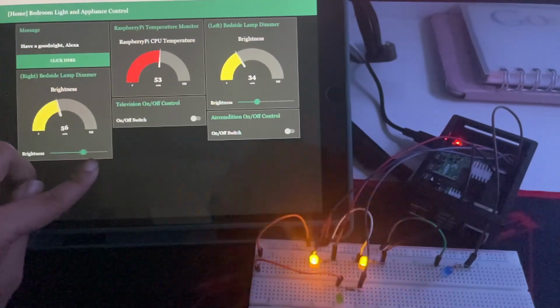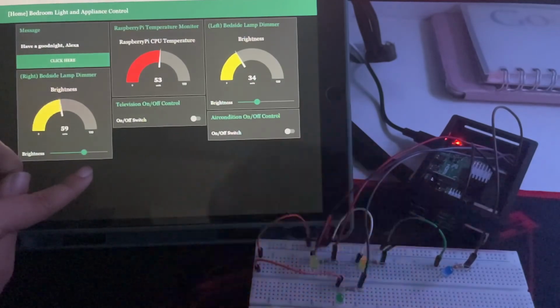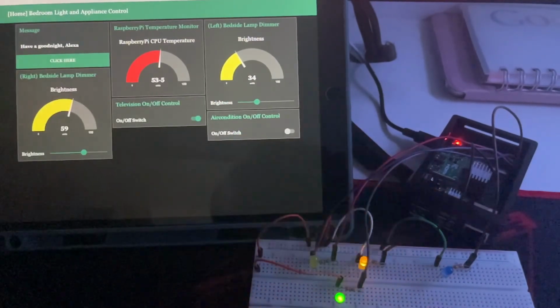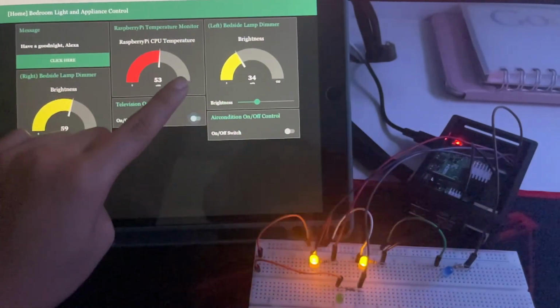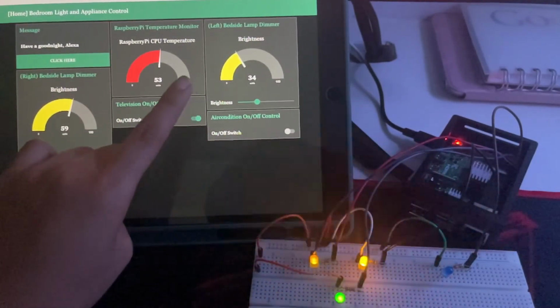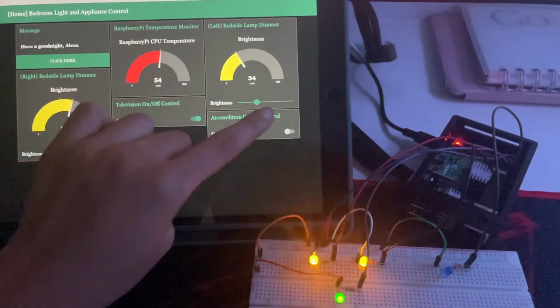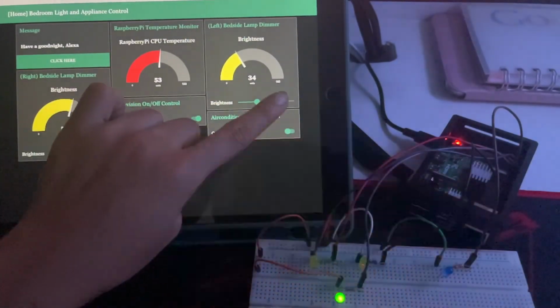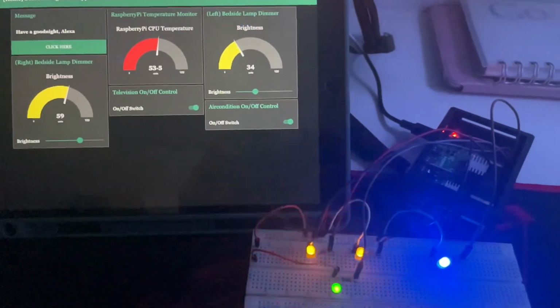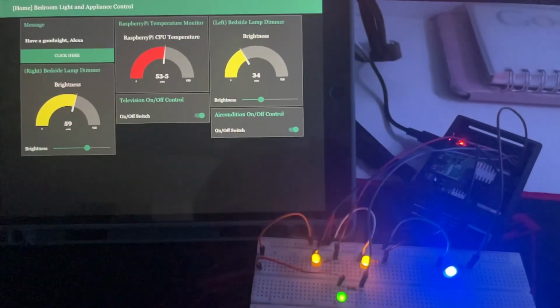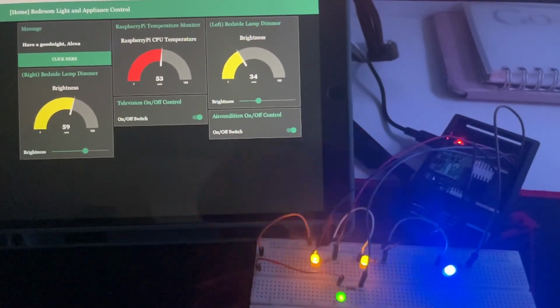Now, for example, you want to turn on your TV. You just click on this switch, and the TV or the LED for the TV control turns on, off, on, off. And for example, you want to turn your air condition on, just click on here. There. So I think that's it. Home automation application using Raspberry Pi and Node-RED, Raspberry Pi for the hardware, and Node-RED for the software application. So there.